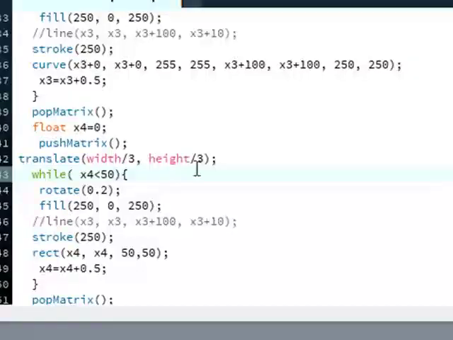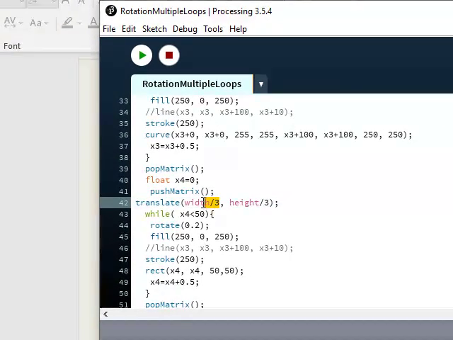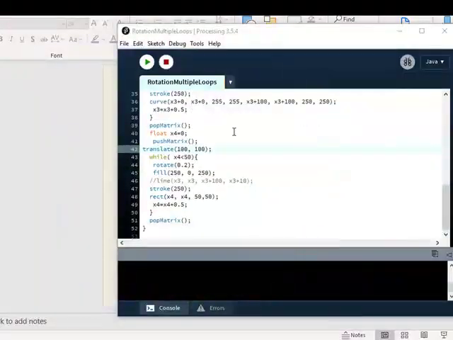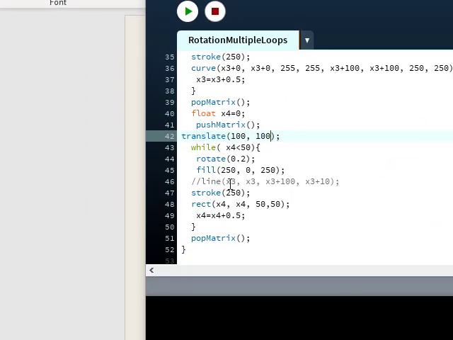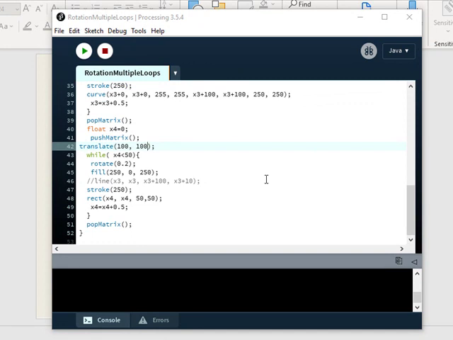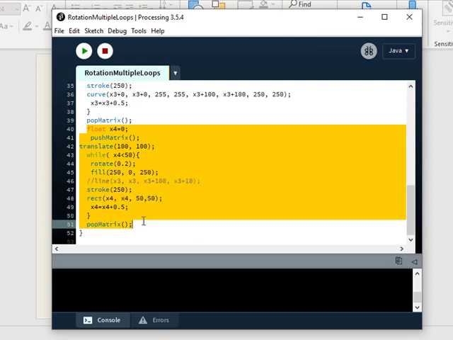And if I want to keep moving it, maybe I don't even have to put in the width divided by 3 and height divided by 3. Maybe I want to translate it so it's at 100, 100. Maybe you just prefer to have the numbers, okay? And now it's up over here. And then I could just push matrix, pop matrix, copy and paste and do another one and put it at 400, 100, and so then I have another one over there. Okay, I'm going to comment that out just because I don't really like the way that looks.